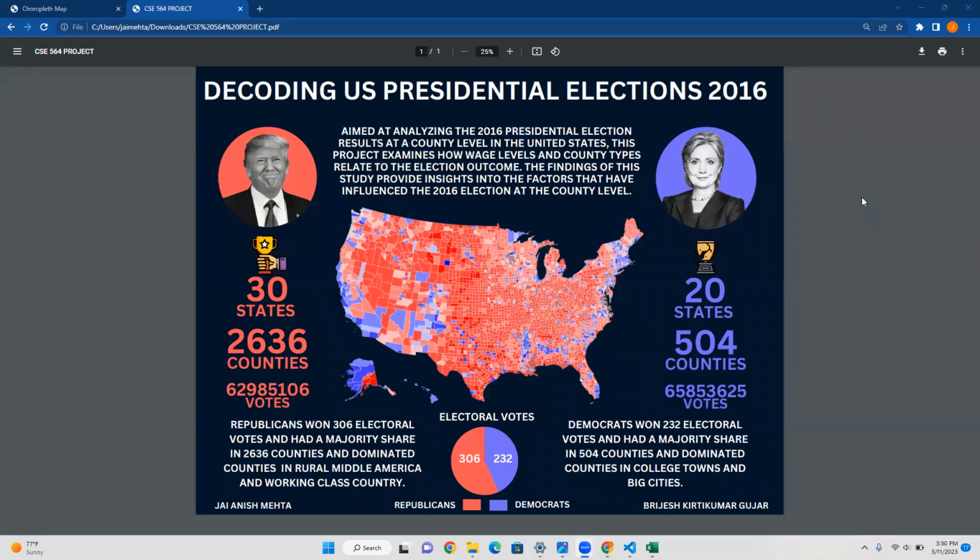Welcome to our project presentation for the course CSE 564 Data Visualization. Our project is about decoding the US presidential elections for the year 2016. It was a very interesting election in US history, and that is why we have selected this as a topic for building our data analytics dashboard.